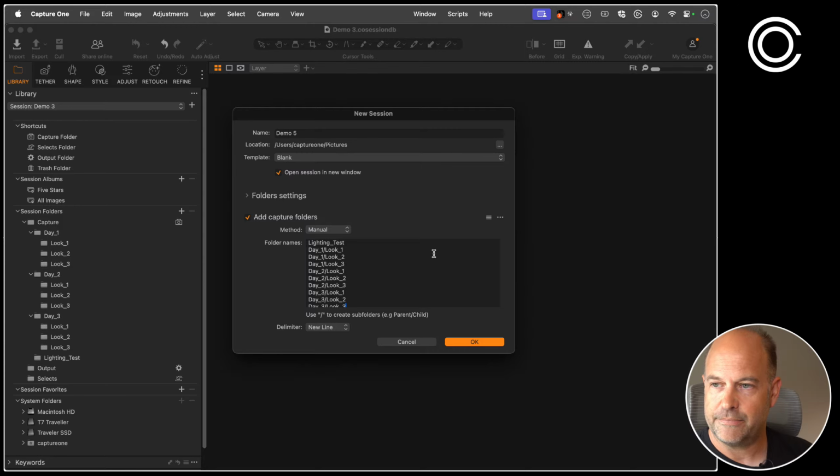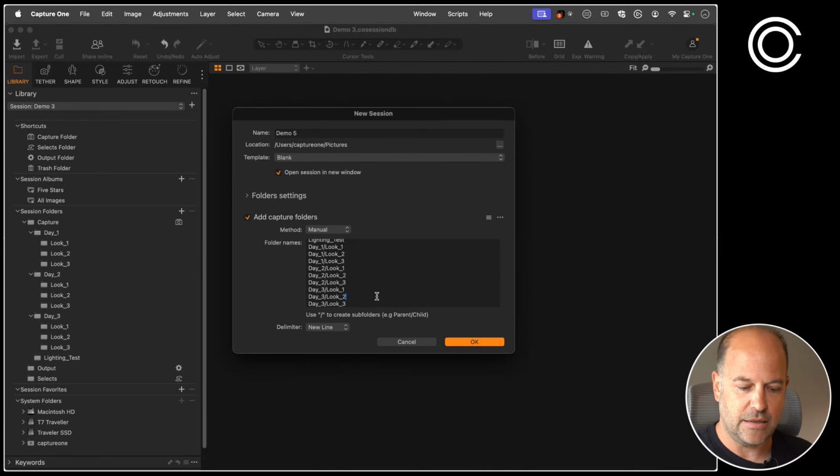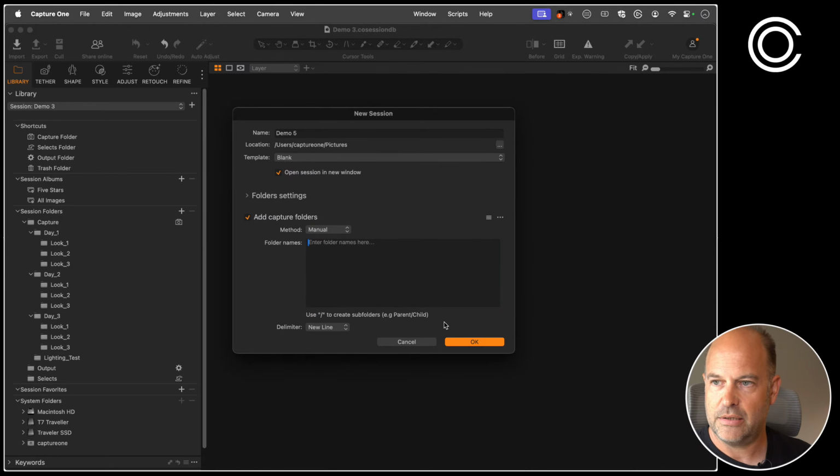Pretty nice, huh? Now the good thing is, let's wipe all that out for a second. So if I go and choose that preset, then it just loads everything in like so. Easy. So that's what we can do from a manual perspective.